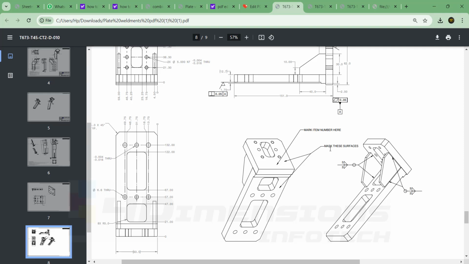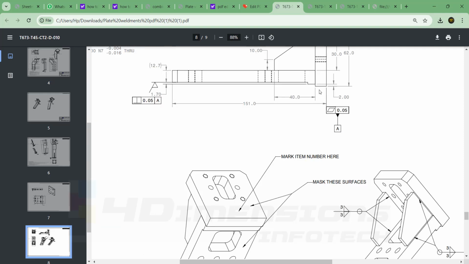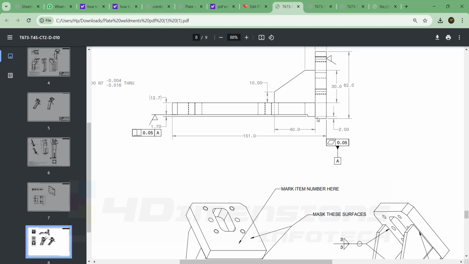And for that only it is written here as mask these surfaces. It means we have to provide machining cuts on these surfaces. So we are going to provide this machining cut of 1.7 mm as we have taken the width already here. But we have made one mistake there. We have not given this clearance there. So we'll update this part and then go for the machining cut.